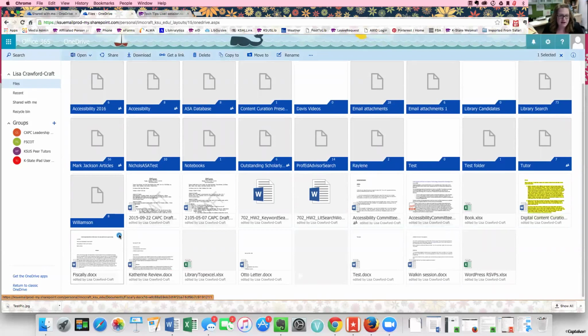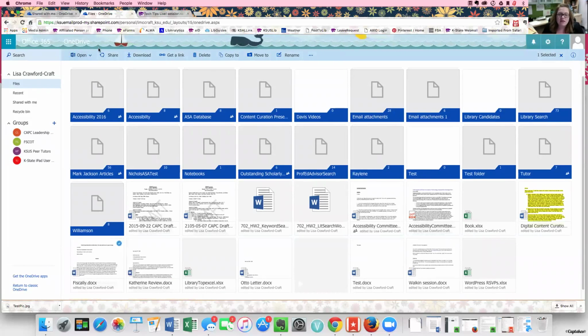Now files have a little different option. When I click it, you can see that the top navigation is pretty much the same, with the only difference being the open. When I open it, I can open it in Word Online, so I can work on it here within the system, or I can open it in Word on my desktop.